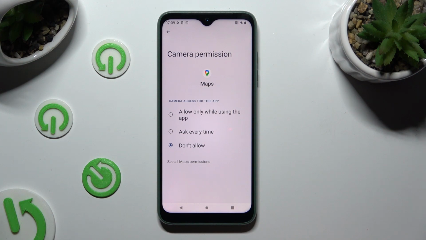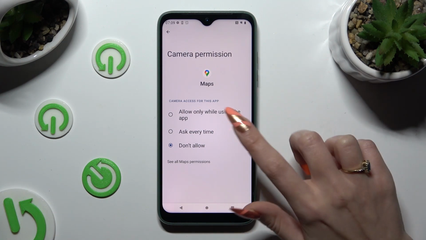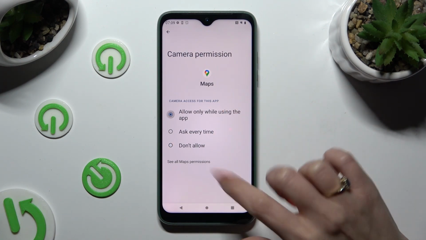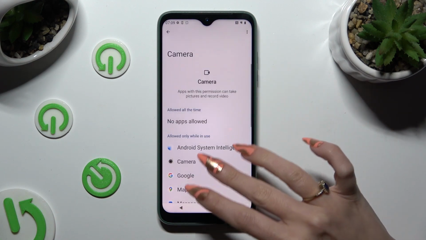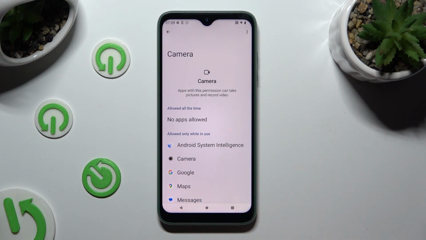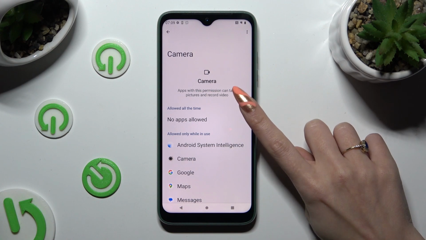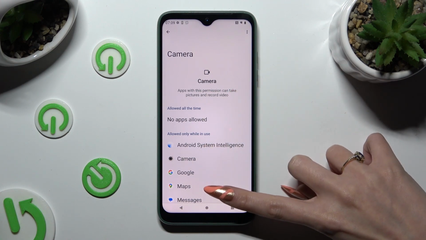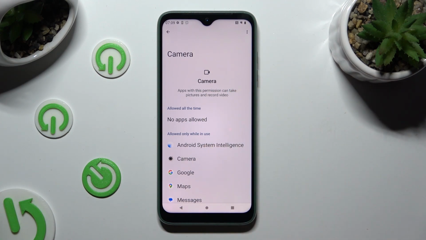And apply the best option for you by clicking on it. Allow only while using the app, ask every time, or don't allow. I want to set up the first one, so when I click and go back, I can see that Maps just gained access to my device's camera if I'm using this app.